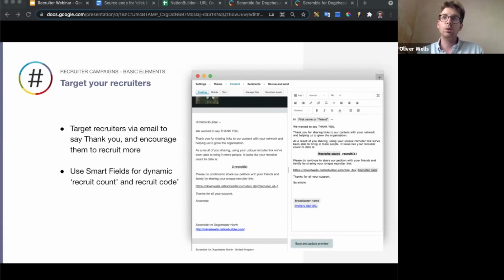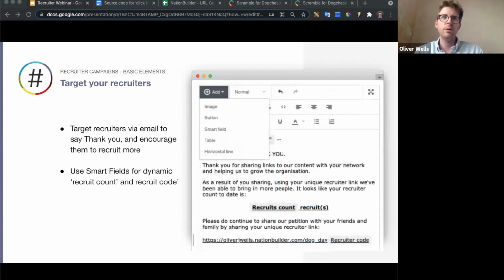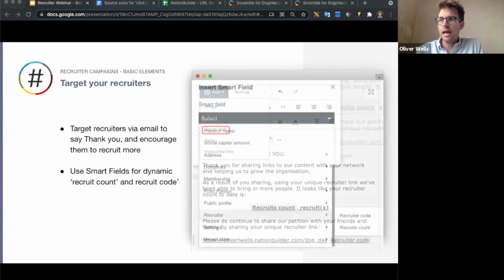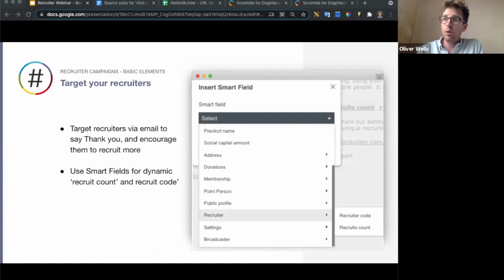So for example, here is an email blast with the draft on the right-hand side and the preview on the left. We can make that draft a bit bigger so we can see what we're doing, because I appreciate that's not so big. Okay. So you can see here that we've written out our email, and we're going to use smart fields, which you can access via the drop down on the top left of the editor. So I'm going to find my smart fields, and we can see that within our smart fields, we've got one for recruiter code, which is that bit of code that we devised earlier, and also one for the recruiter count, i.e. how many people has X person recruited.